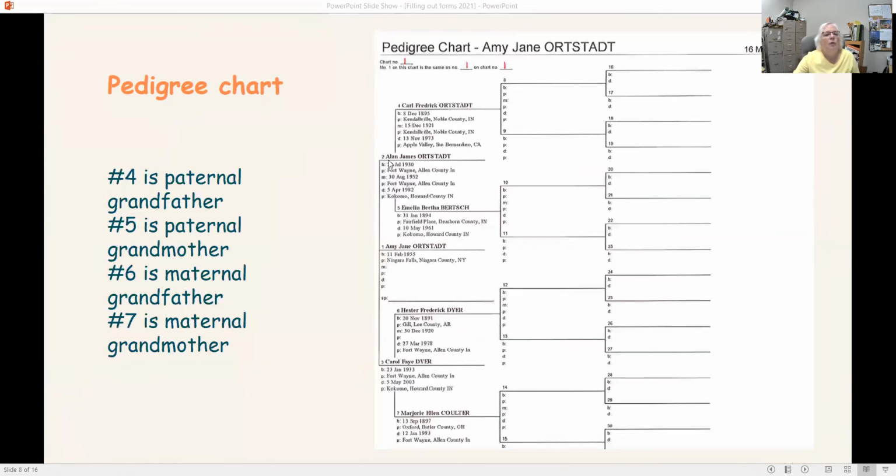Moving on, you is 1, your father is 2, number 4 is your grandfather, and number 5 is your grandmother. So you're going to be doing your father's line up through this upper portion of the chart. Come down here, number 3 again is your mother, number 6 is her father, and number 7 is her mother. So the female line is down on this end of the chart.